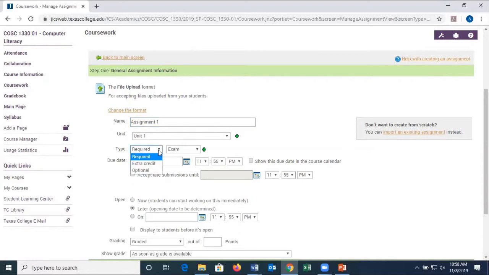Of course, it's required. Sometimes you may create an assignment as extra credit. It may be optional, right? So that's why you go for the type. So there's a name, the unit, the type, and then the due dates.